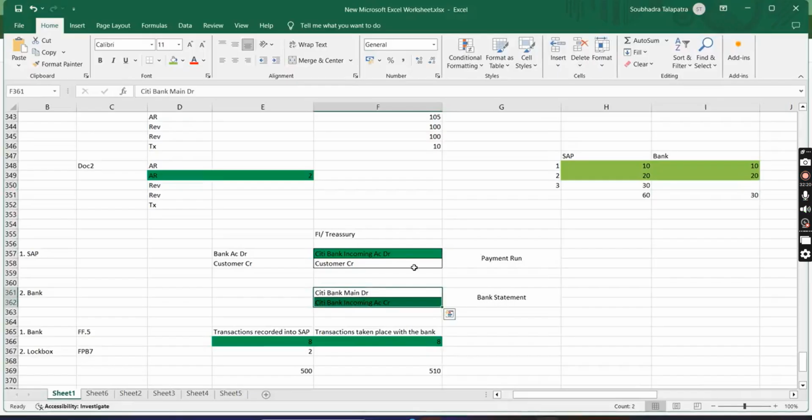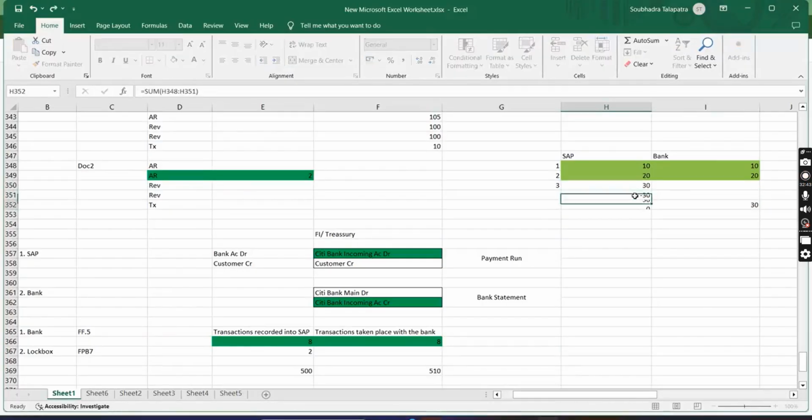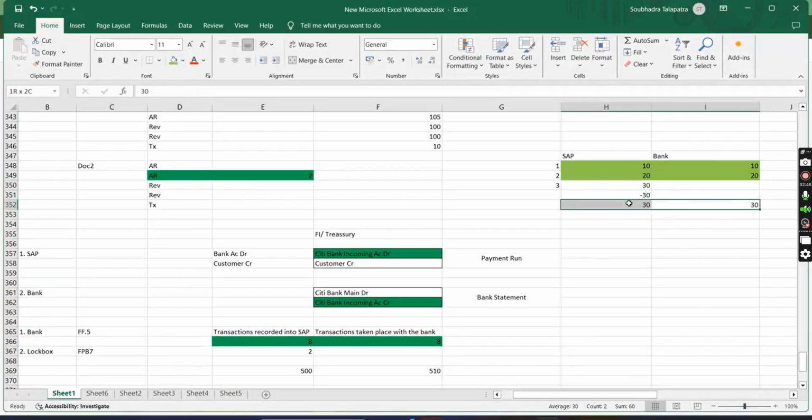What do I have to do? I have to reverse this transaction. Either I will ask the bank, hey, what happened? Why didn't you collect? The bank says the customer doesn't have sufficient funds. What do I have to do to ensure that my SAP reflects the same amount the bank actually has? I will reverse this transaction. I'll put a minus 30 so that both balances are correct. So these two are reconciled, but the third one did not reconcile.